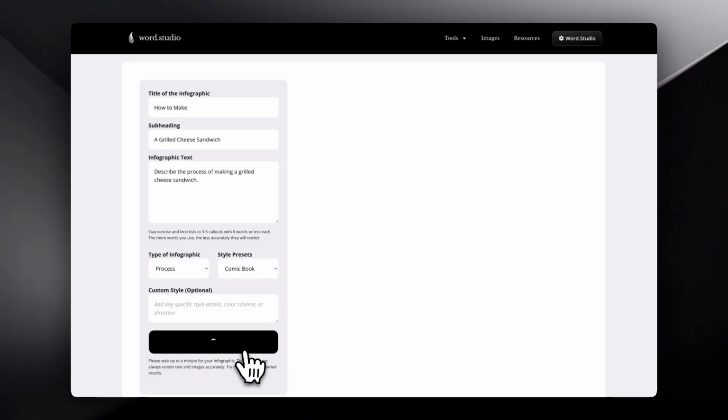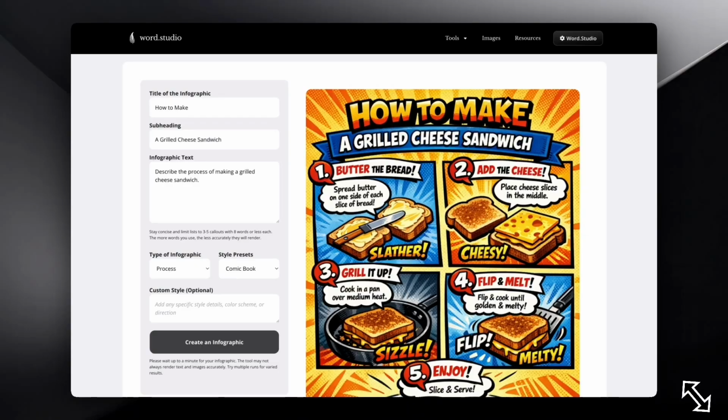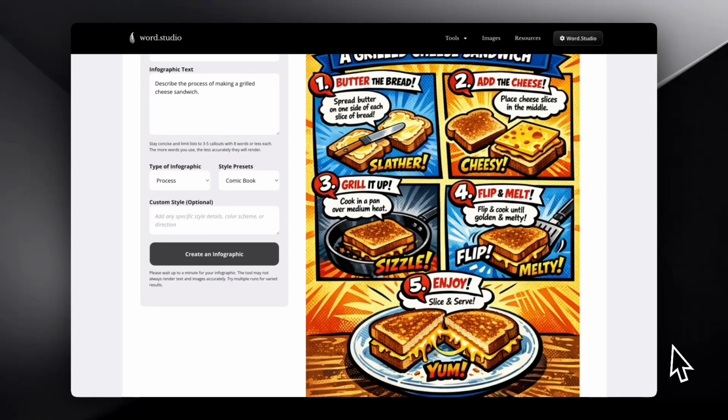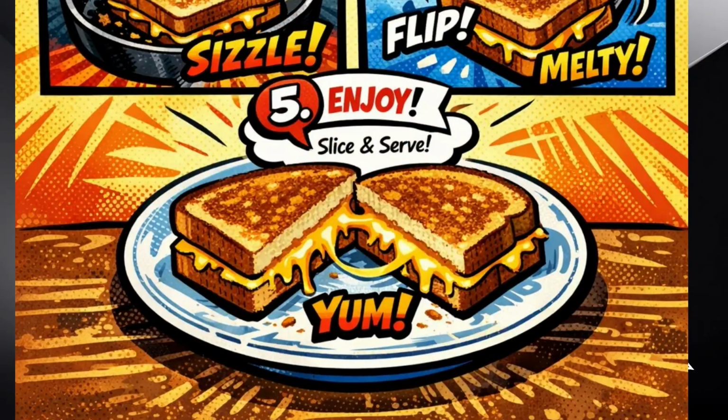After a short wait, the tool generates the final result. A fully illustrated comic book style infographic with a title, numbered steps, and visual callouts showing the full grilled cheese process, from buttering the bread all the way to the finished sandwich.